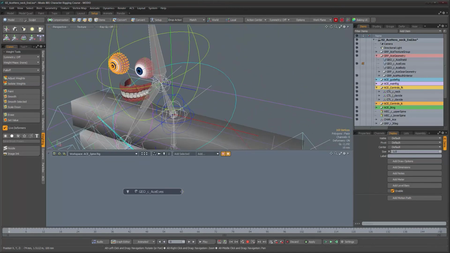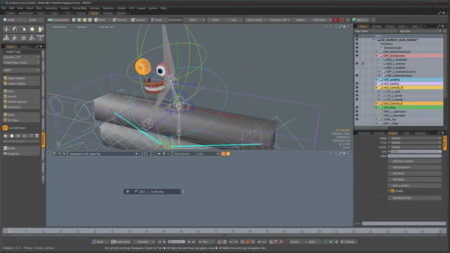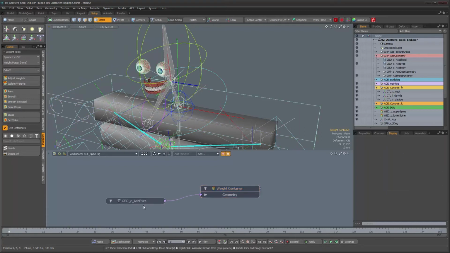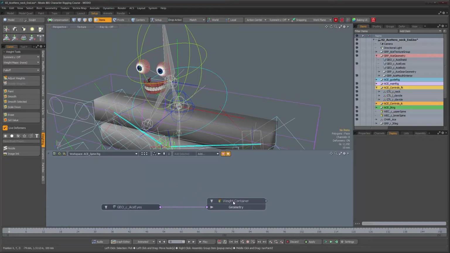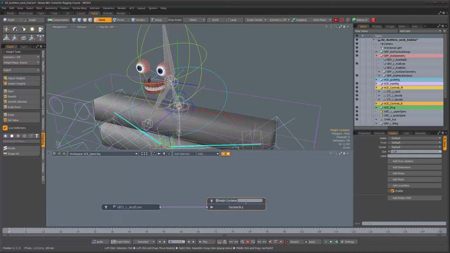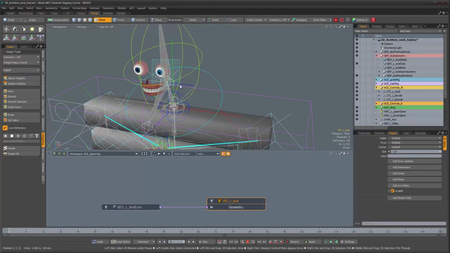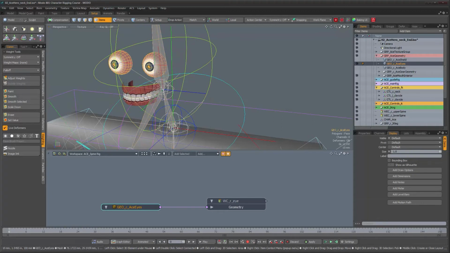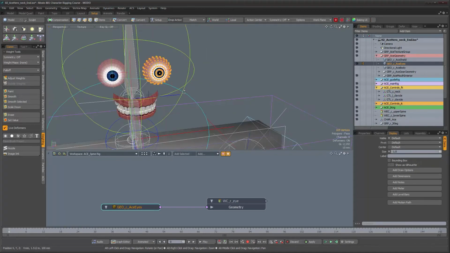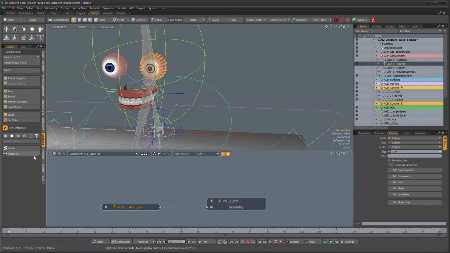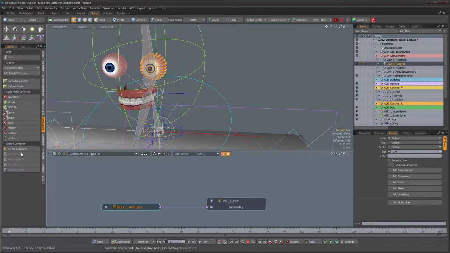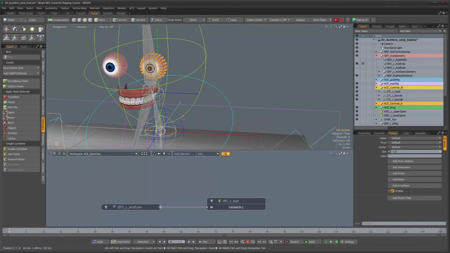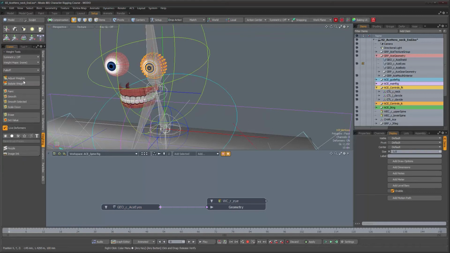So now, if we double click on this guy, you can see that the first container is there. Let's actually rename it since we're at it. Weight container, right eye. And now let's select the vertices on this guy on the other side. And let's also add another container.